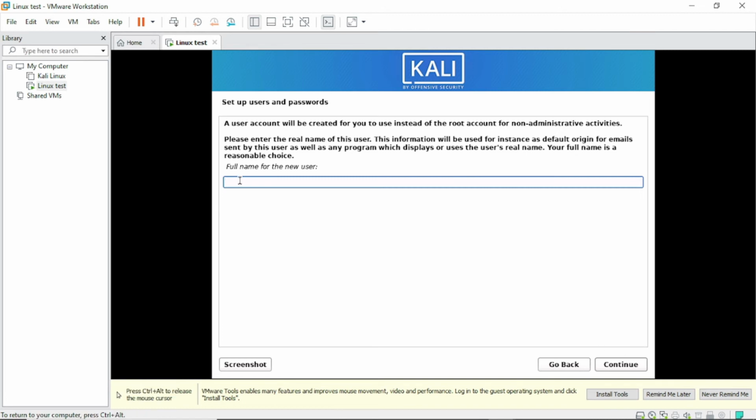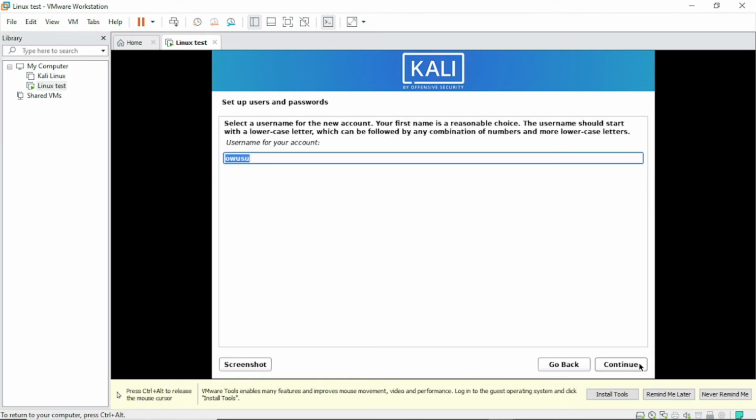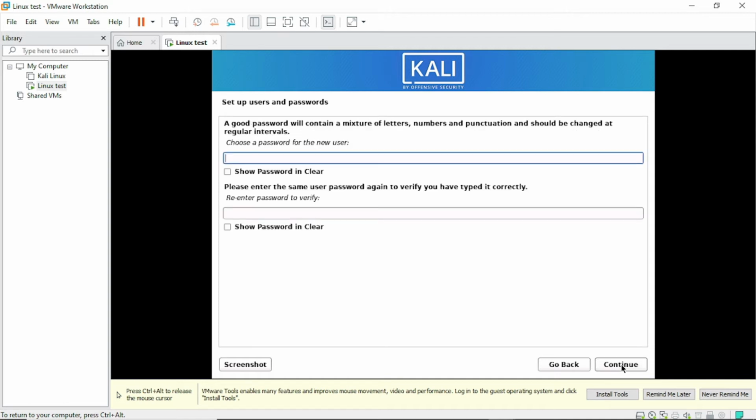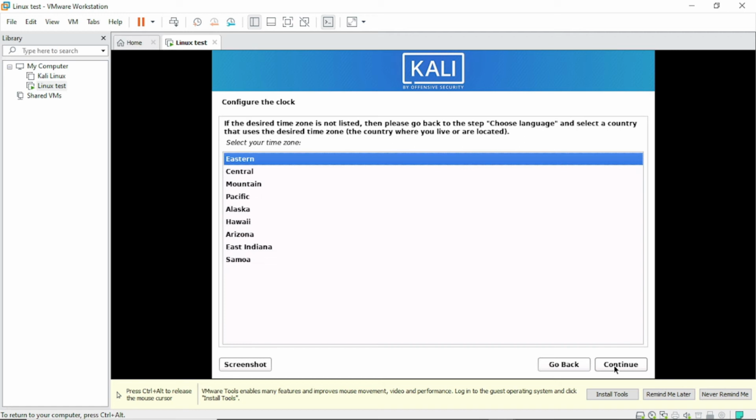Here we are going to type in our full name. My name, Rosie, and continue. The name you want to use for your account name. Here you have to choose your password. I'm going to use this as my password, and then set my time zone. I'll click continue.